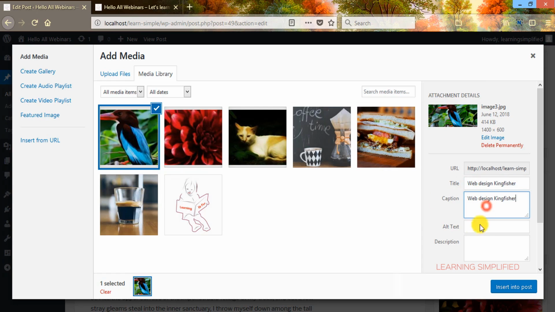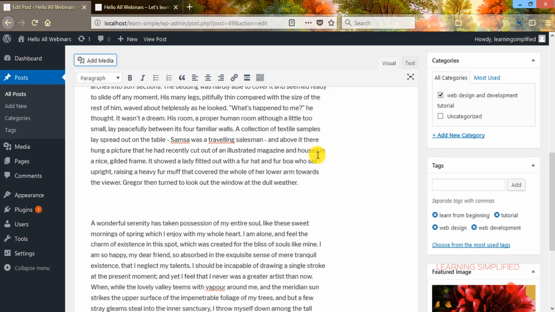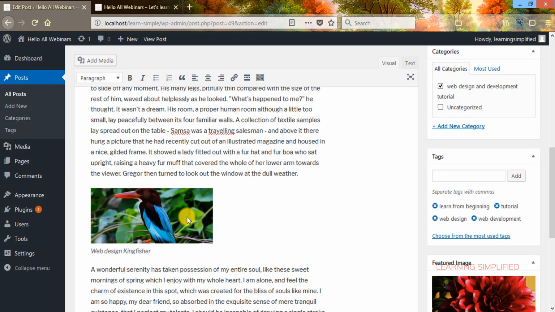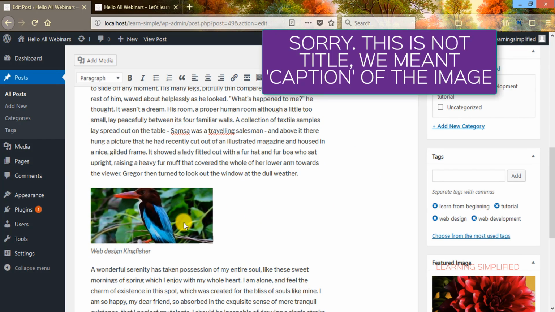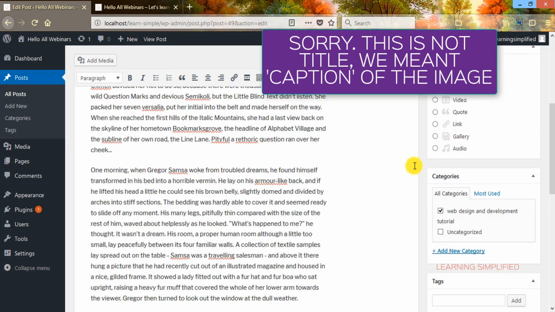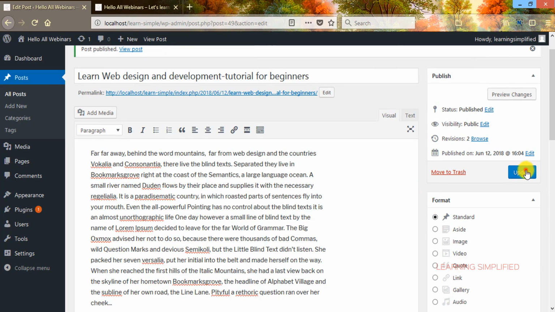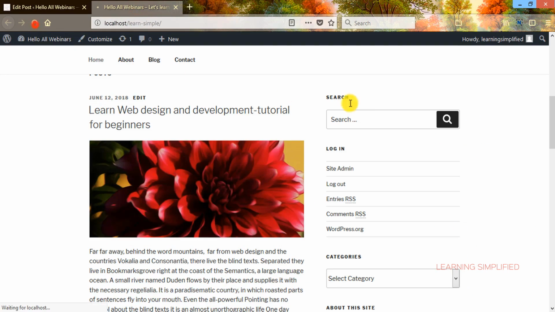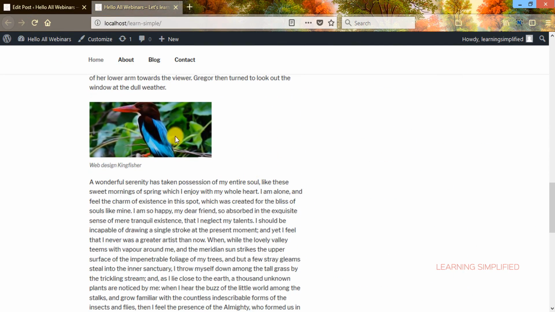Alt text: you need to provide an alt text here, and you need to provide another description here. So please create some description describing the image we are using here. Now insert into post, and you can see that it has been inserted into our post, and this is the title of the image that we have used here. Now first of all, update. Let's get back to our post and reload, and we can see that this image is now used over here as web design Kingfisher. This is the title that we have used.